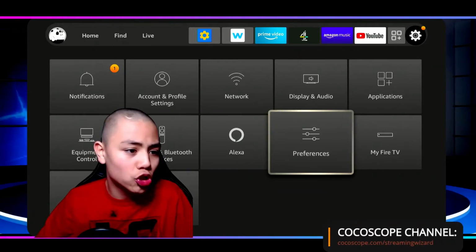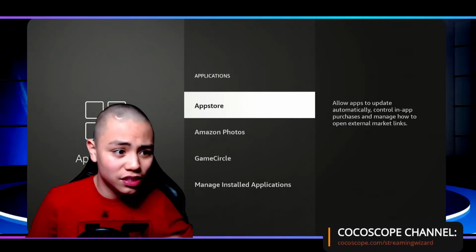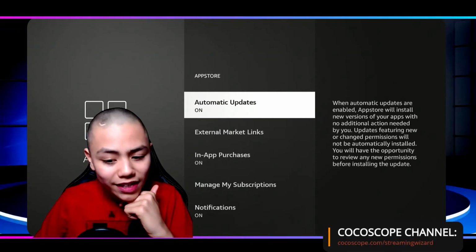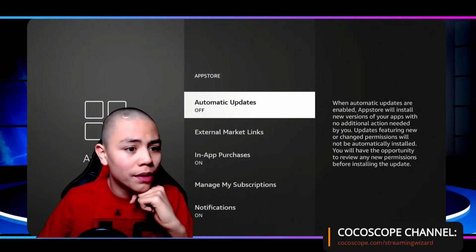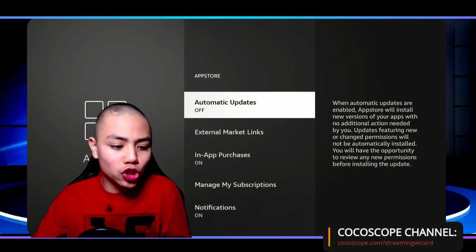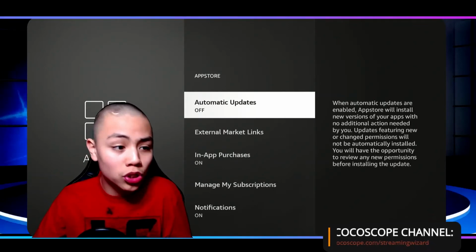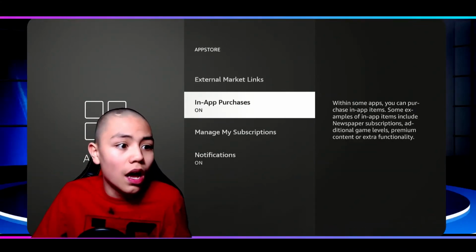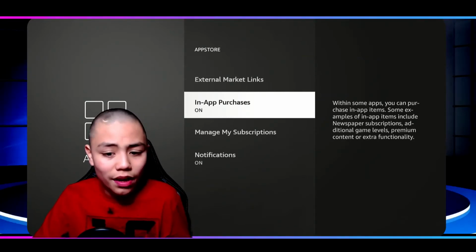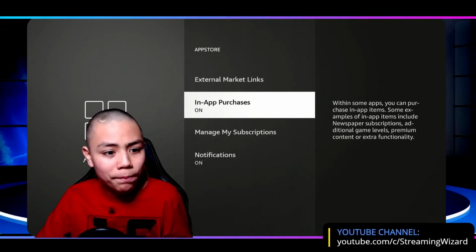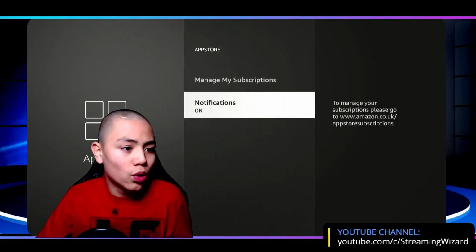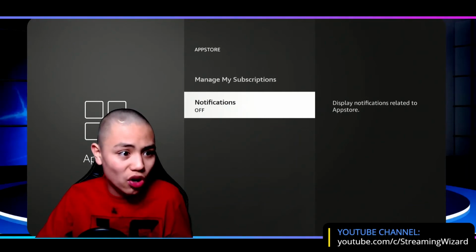Let's go up to Applications, App Store. Automatic updates, turn that off, because you don't want Amazon updating your apps again without your knowledge. App purchases, turn that off if you don't use in-app purchases or you don't pay for apps. And notifications, turn that off.